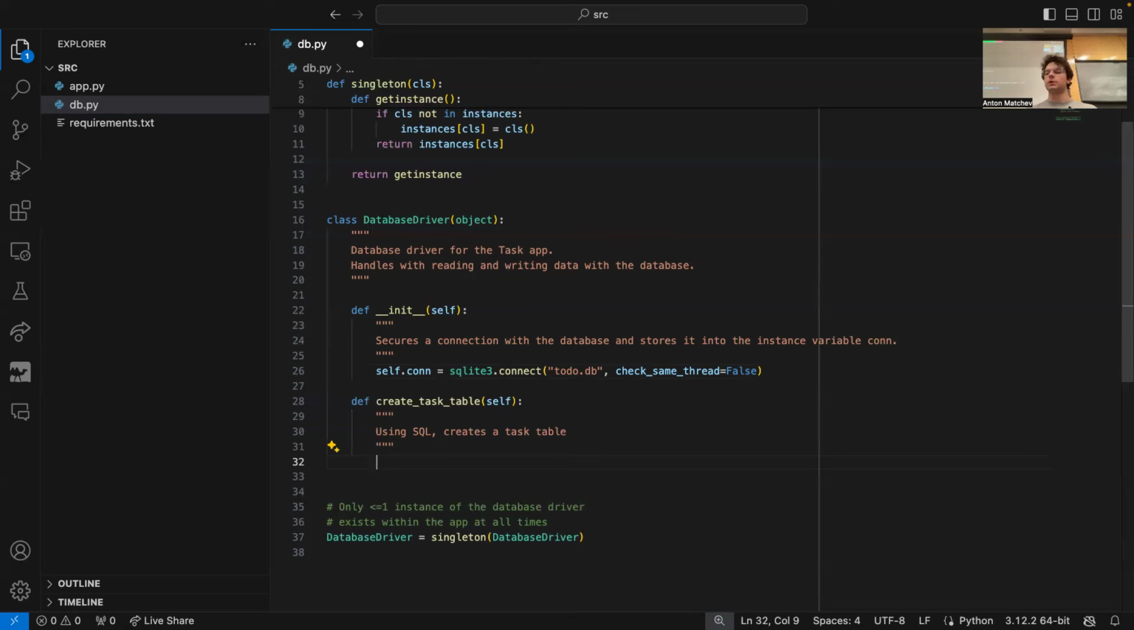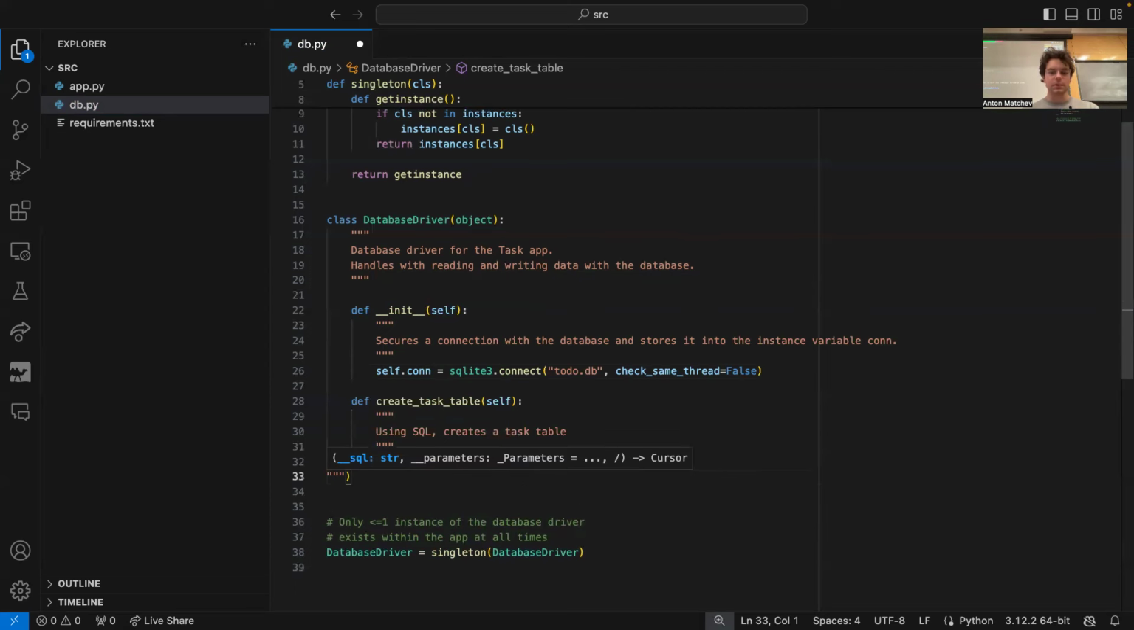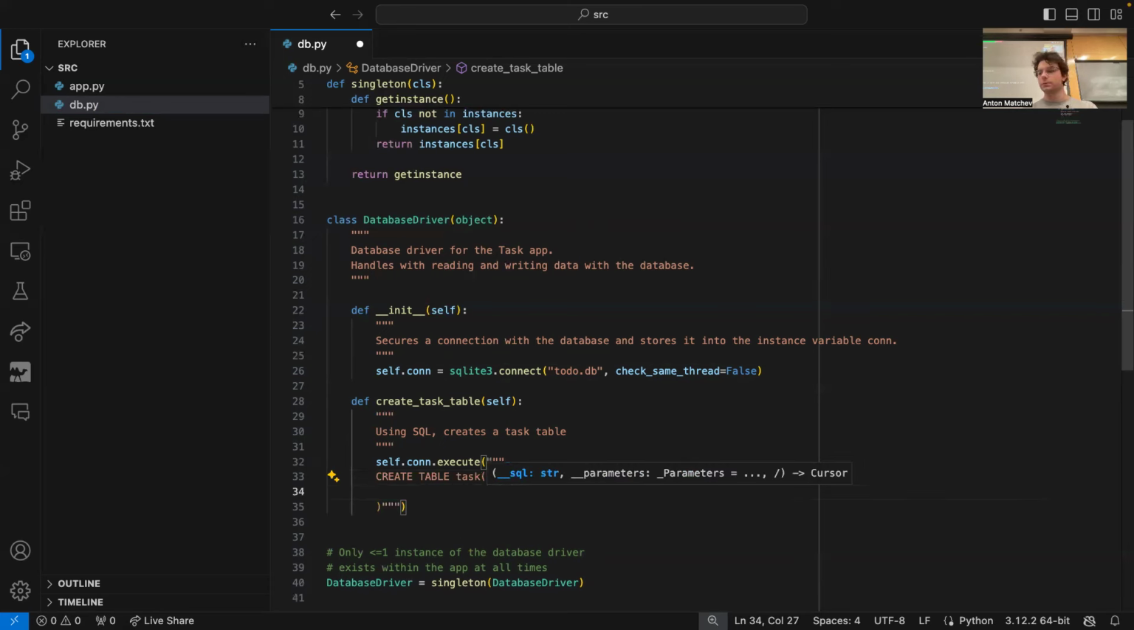To create this table, the way to execute SQL commands with the packages that we have is self.con.execute. Then in these three quotes, this is going to be a docstring, and whatever we have here, we can basically execute as raw SQL. So if I want to create this table, I can literally just write CREATE TABLE task.